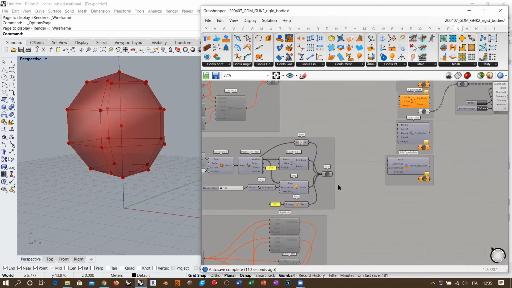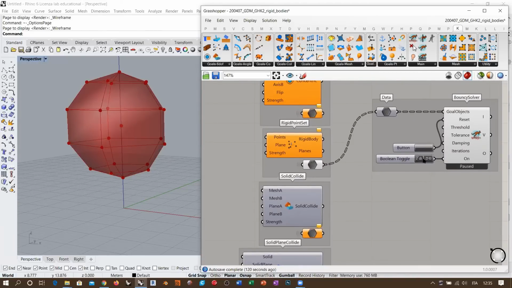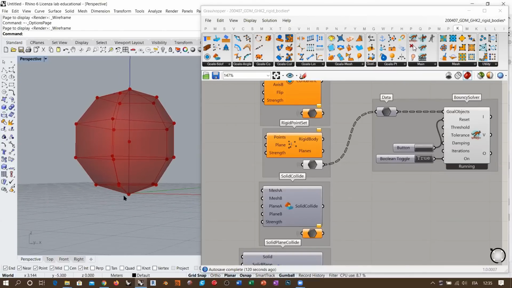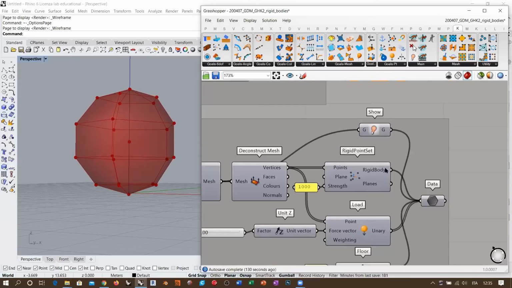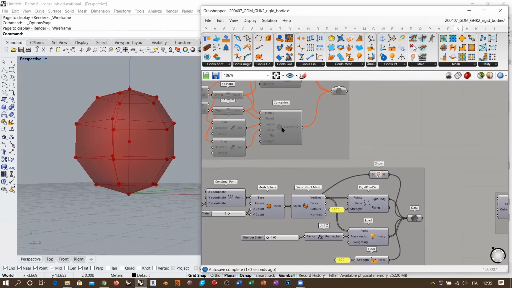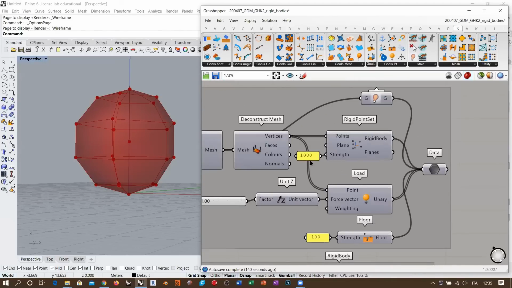We will discuss this later on. But then if I run the simulation, you see that this object falls down. It still has some elastic behavior, as you saw, because this rigid point set works with a strength. This is something that you have to deal with every time.